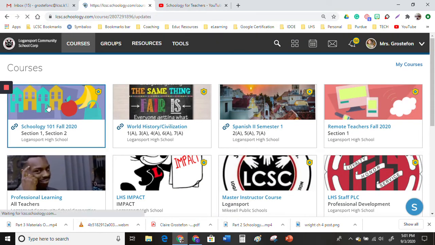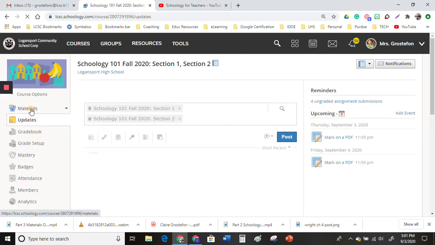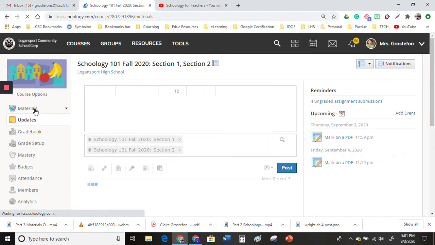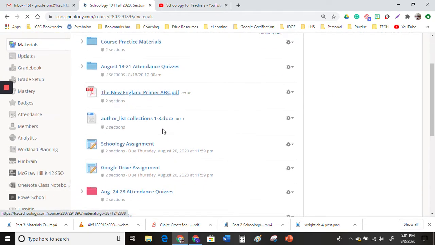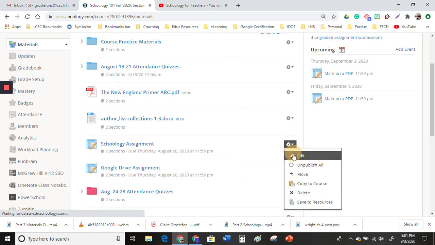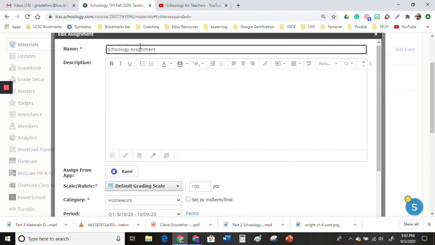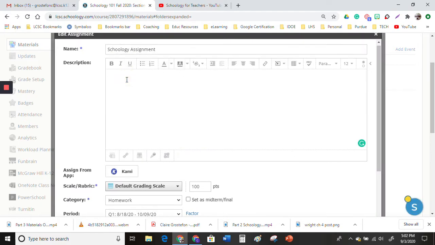So I'm going to go to a course and let that load up. I'll click on materials. And again, just waiting for things to load. I've already made this assignment, but let me go into the edit menu here just to show a few things. So if you go to create new assignment, go ahead and give it the name. You can type in some directions. I will say submit something from your computer, and students can access their Google Drive files.